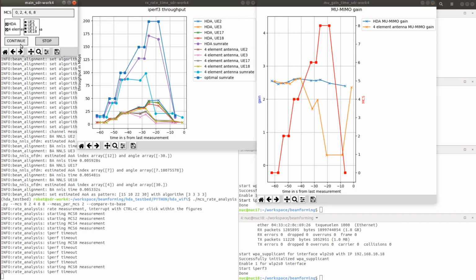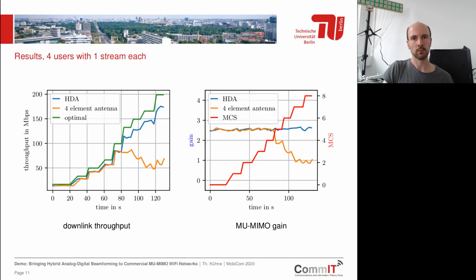I can also show you some pre-recorded sweeps where we sweep actually all MCS values and not only 4, like 0 to 8 in steps of 1. And you can see that the 4 element system drops after a certain limit when the interference gets too large to lower values, and the hybrid system stays the same.